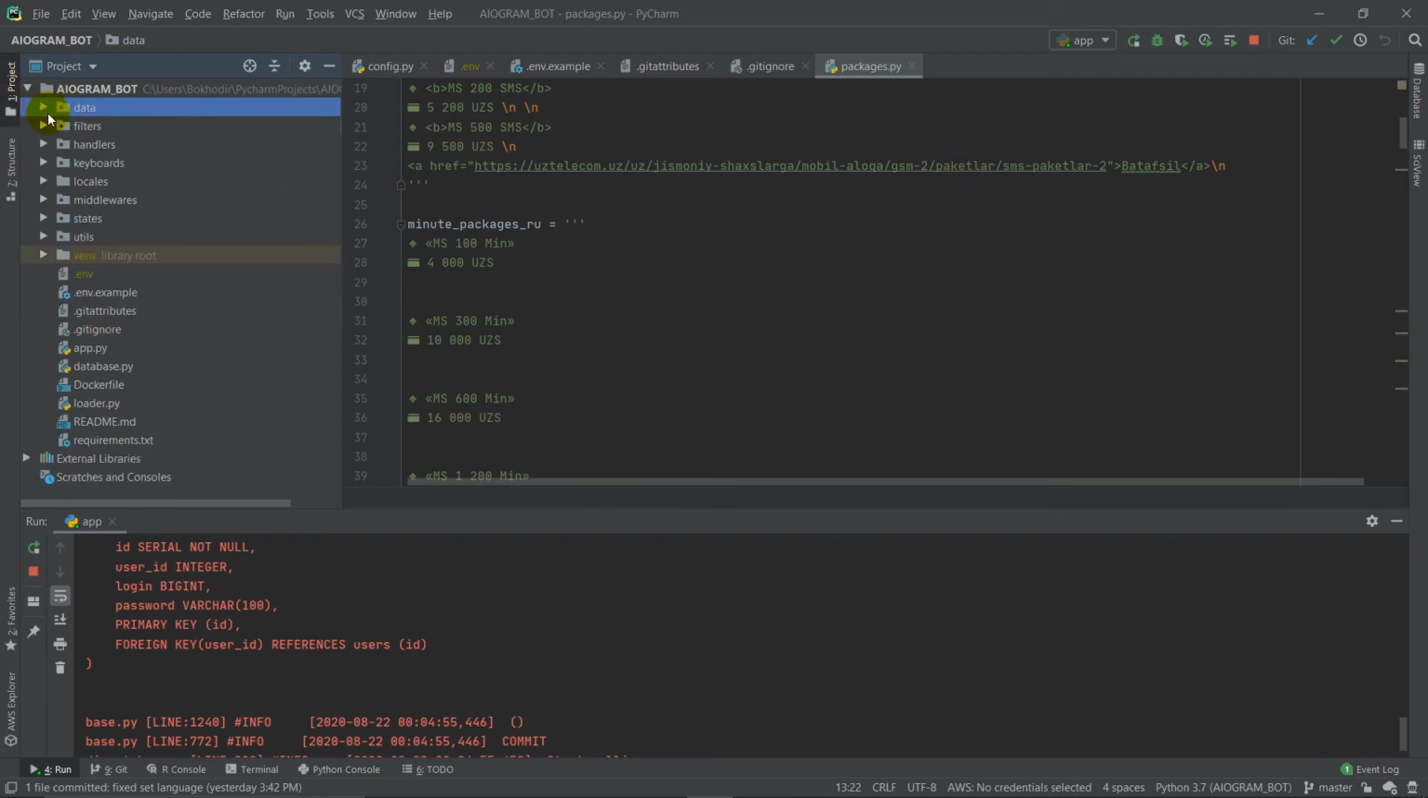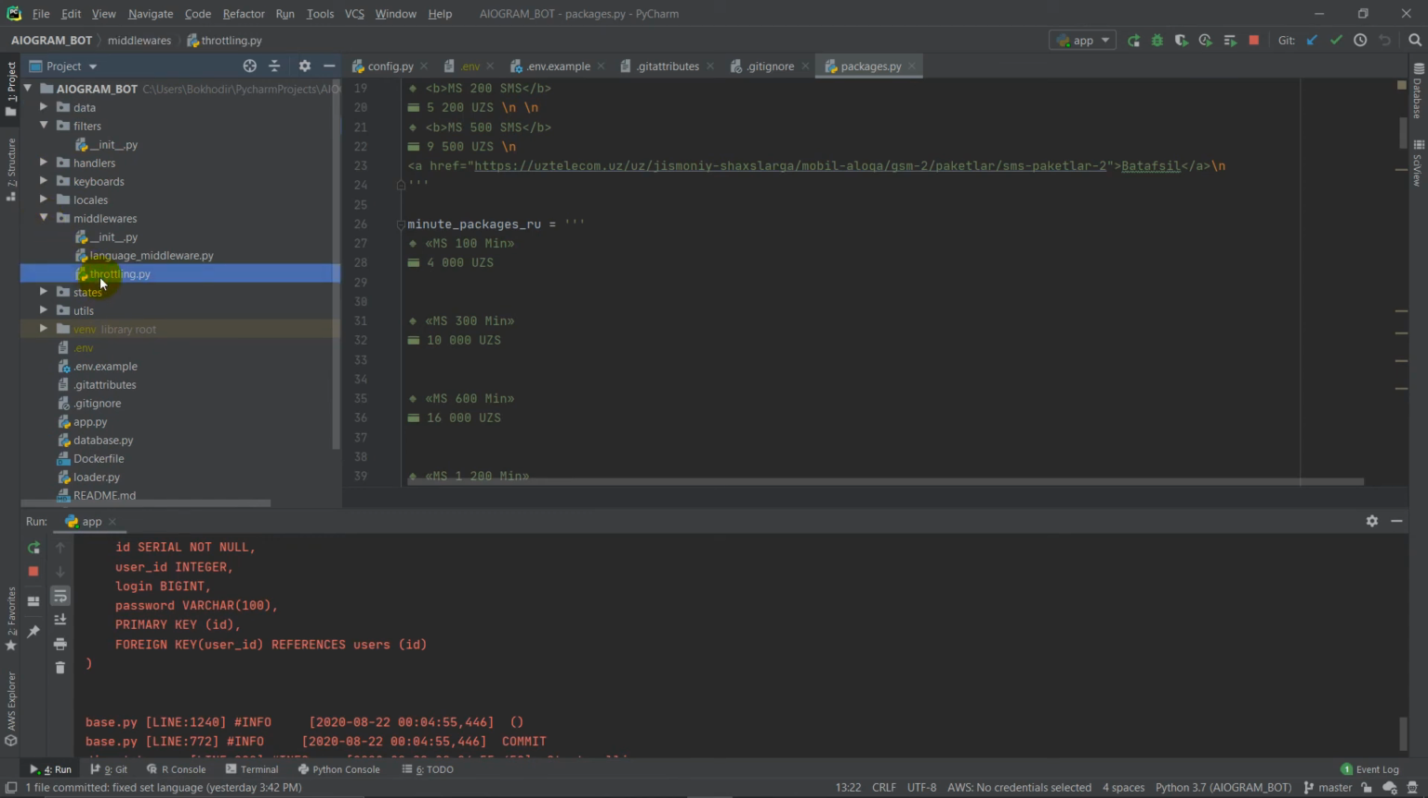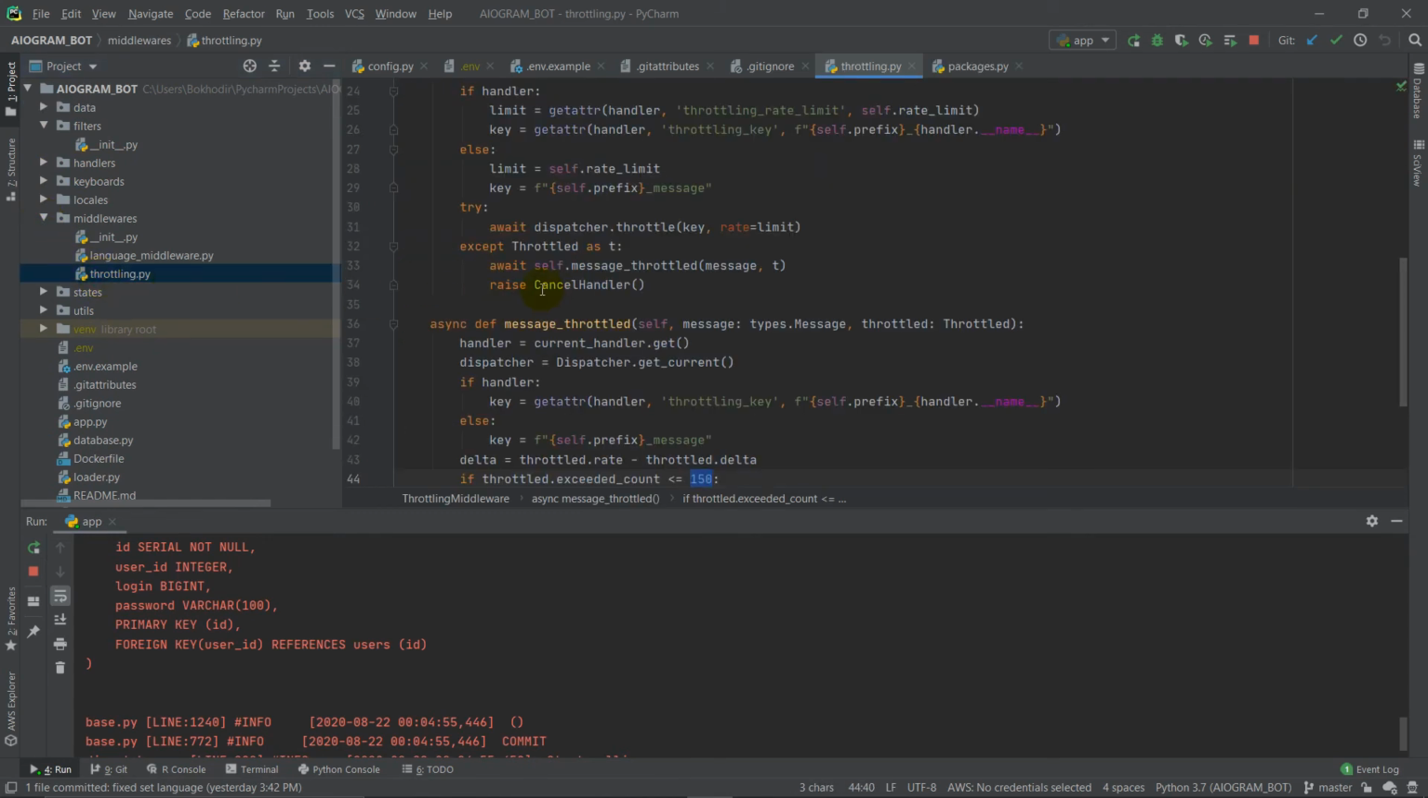Alright, and here you can implement some kind of filters to your bot, but these filters are useful when you create a graph manager bot. So here I haven't implemented any kind of filters, and here in middleware we have some kind of throttling middleware.